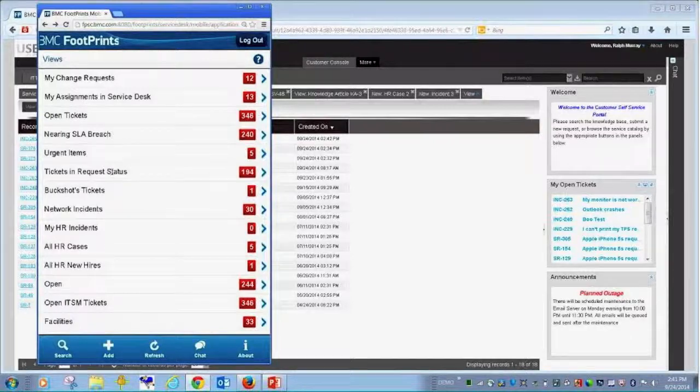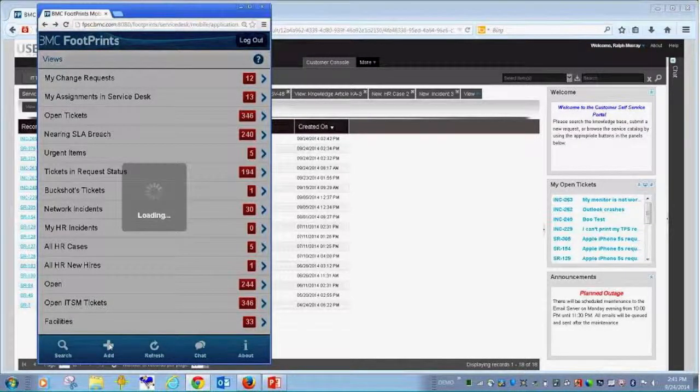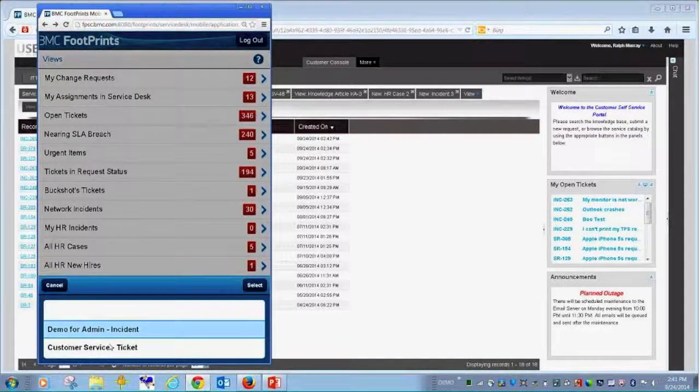The mobile interface allows you to indicate which templates will be used for mobile, which searches will be used for mobile, and also it's fully featured. It's not some stripped-down version of the form. And if I click Add here, you can see all the different workspaces and the different ticket types that this guy has the ability to submit.